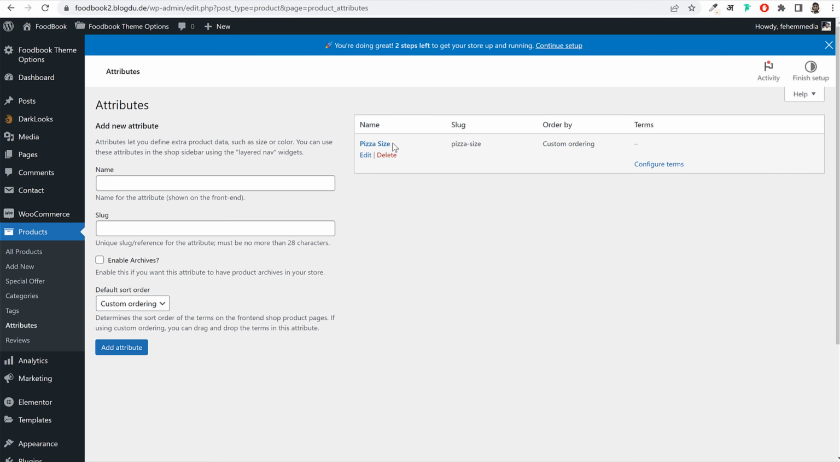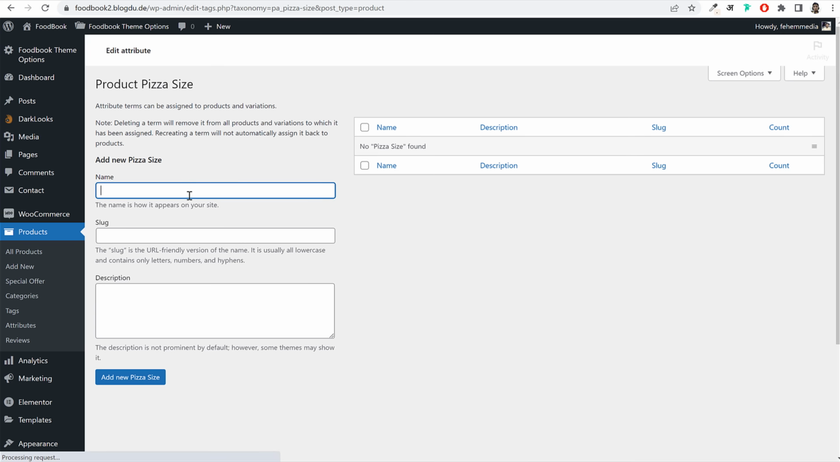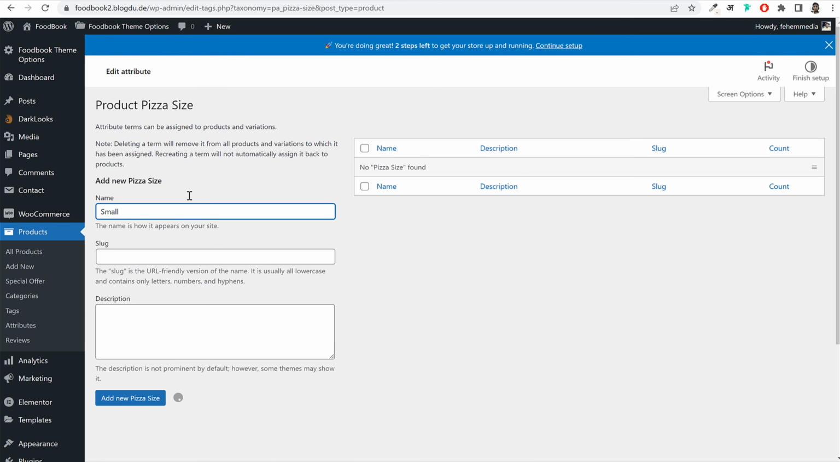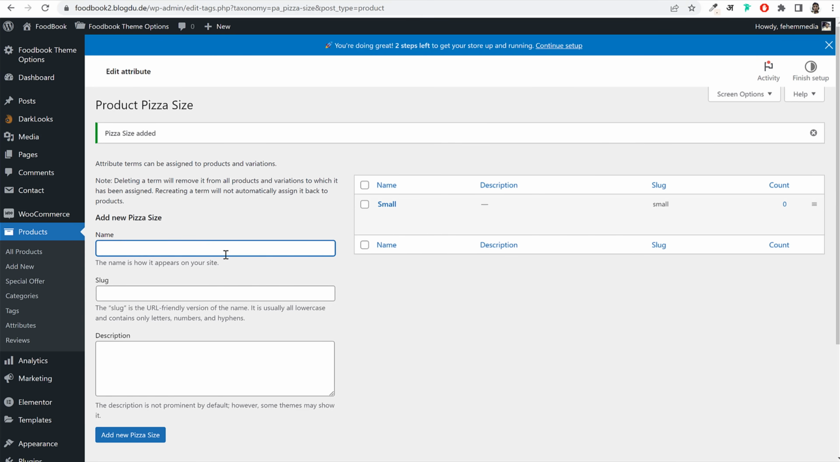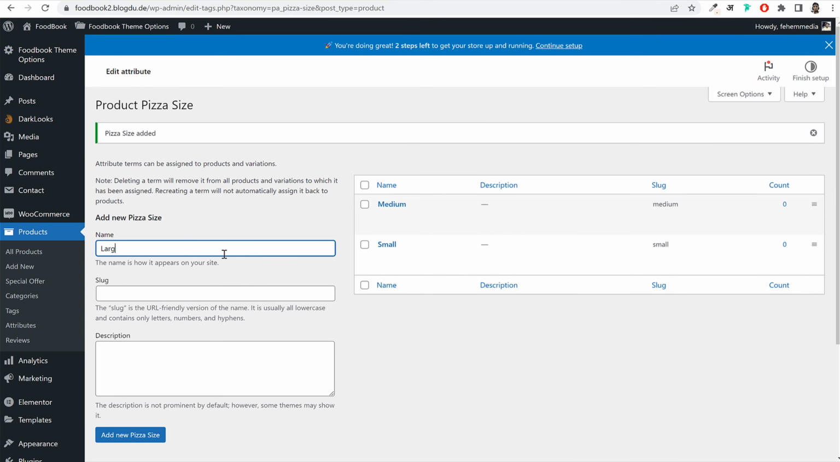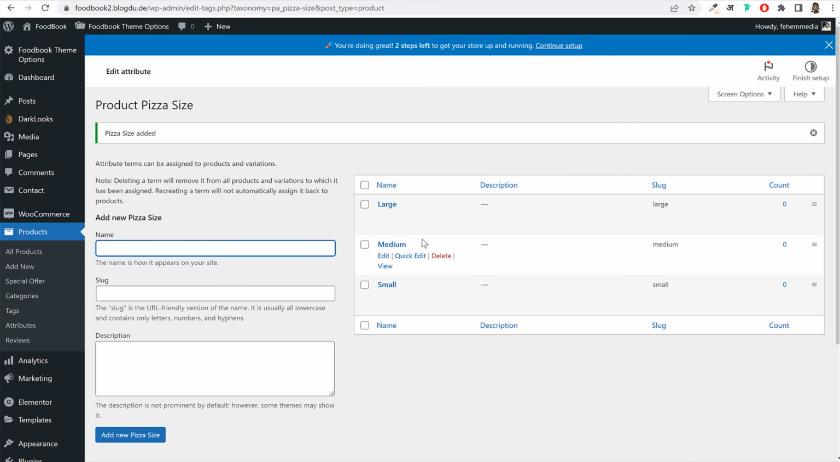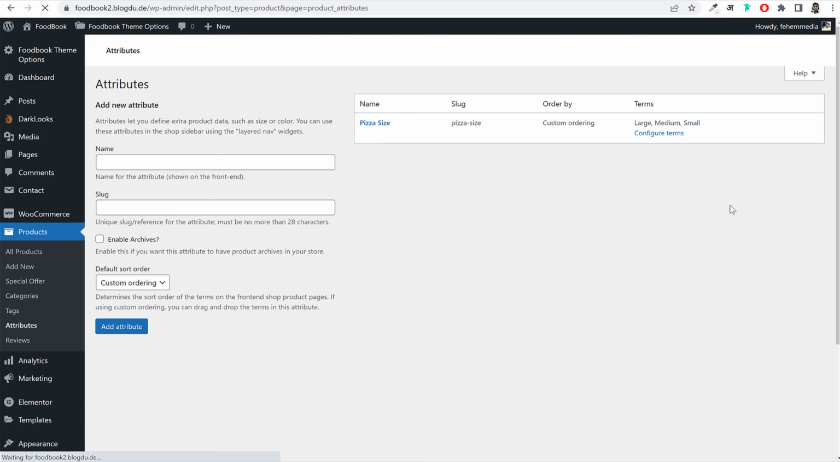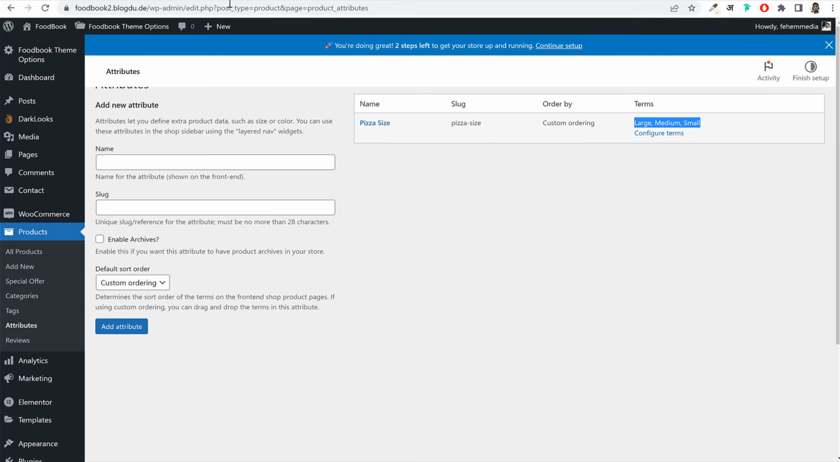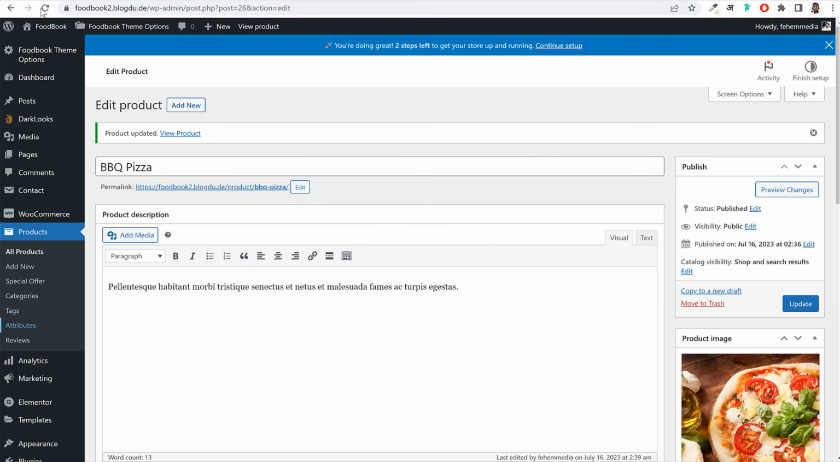Now once this attribute is added, besides this, you will see configure terms. Click on this link and here you can add your sizes like small, or if you want to add in inches, you can add it in inches as well. I'll just type in small, medium and large. Type in and press enter, it will be added. Once you add and configure these attributes, now we see these terms. Again, come back to your product page and refresh it.